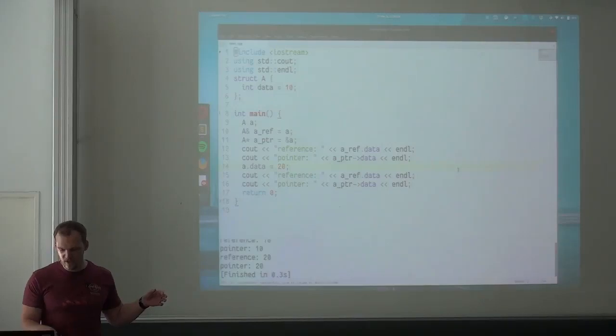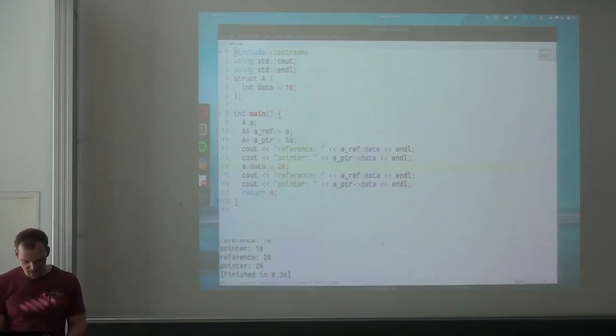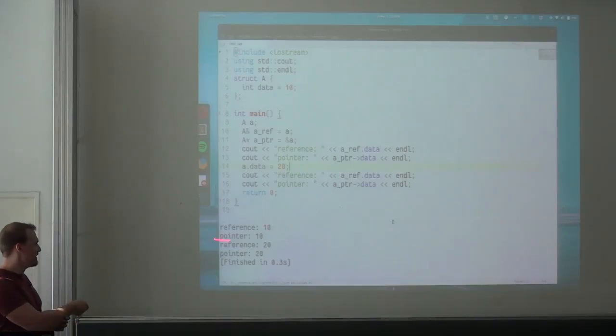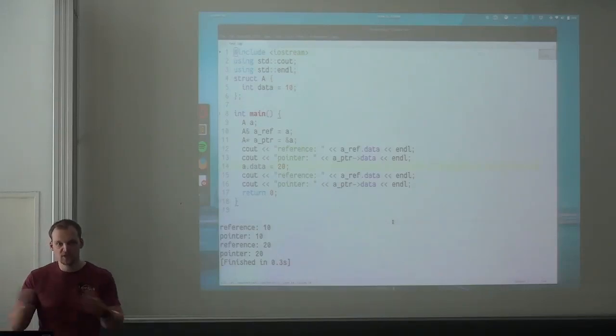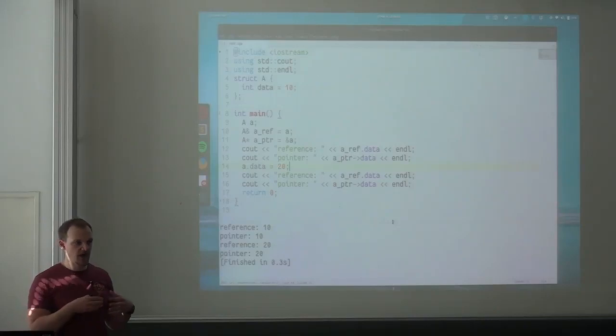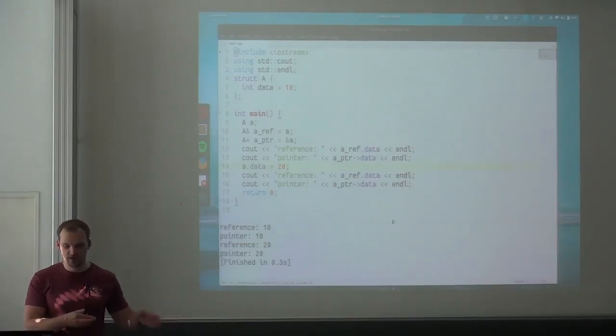So now if I run this and extend the view a bit, you can see that initially the reference and the pointer are 10, but then when I change a, they change their value because they just point to that variable in memory. They don't have a copy of that variable to work with. They just point to that.